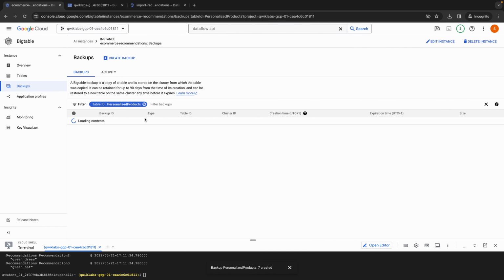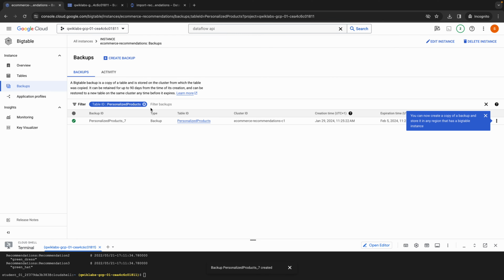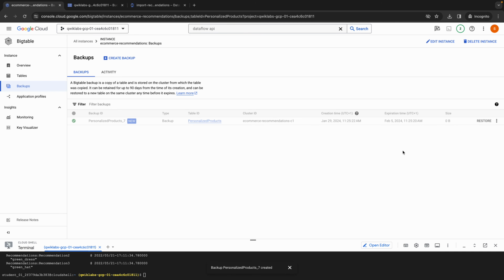After clicking on create, it's going to create our backup for us. And you can see that under backup, we only have one backup here, which is the backup that we created, personalized products. And that's regarding that. So we can now attempt to restore this backup, because that's the next task.